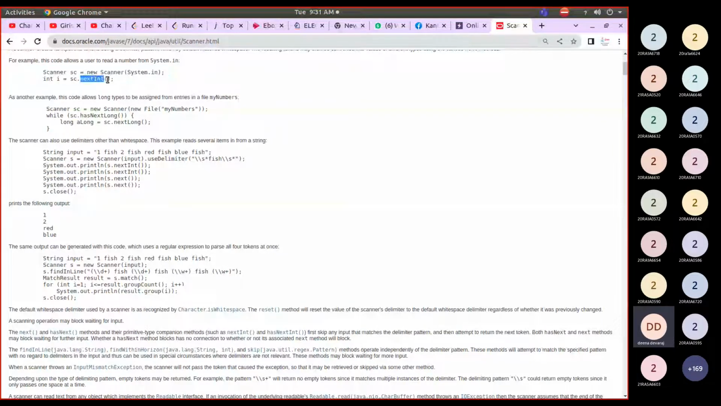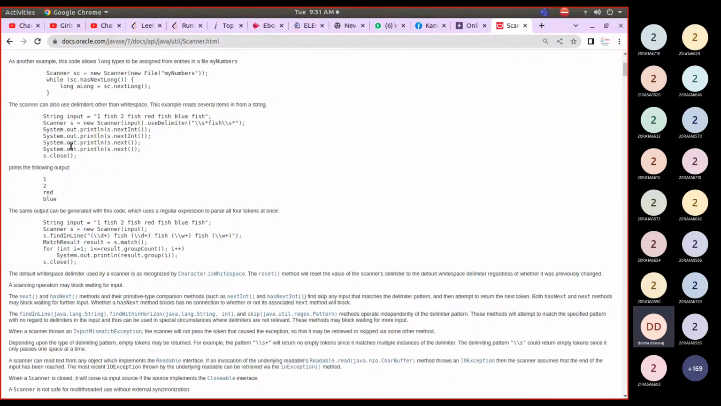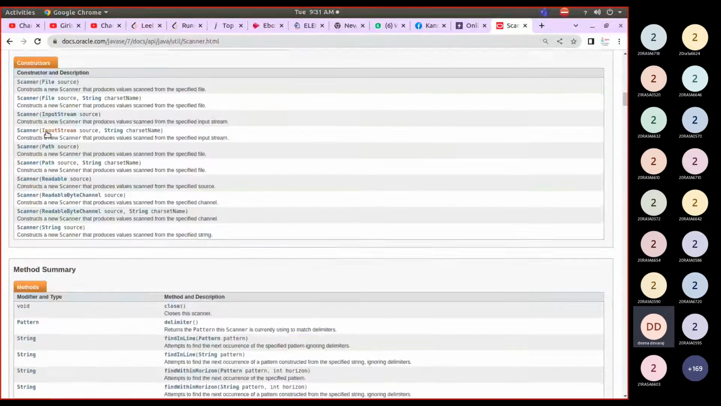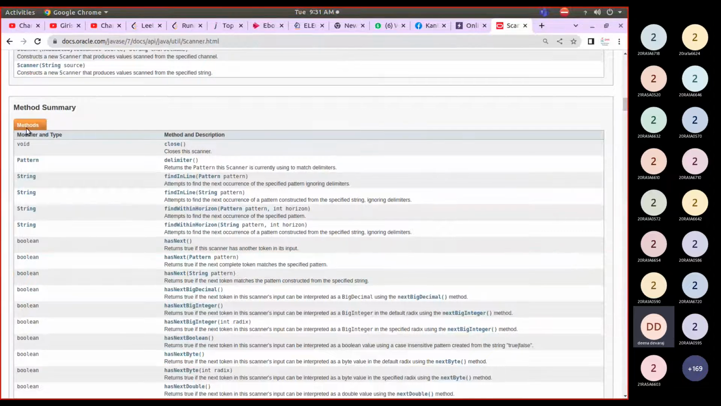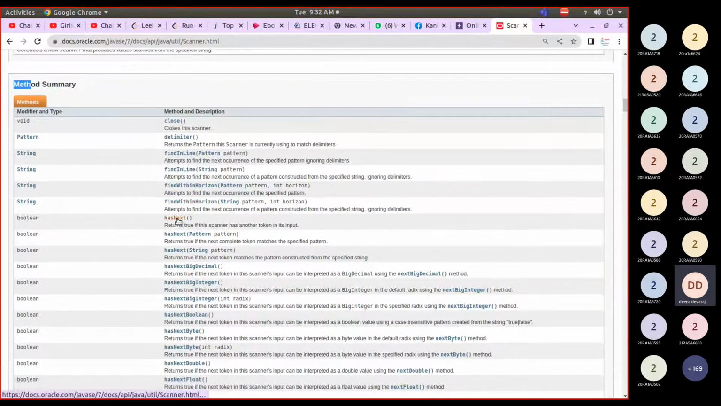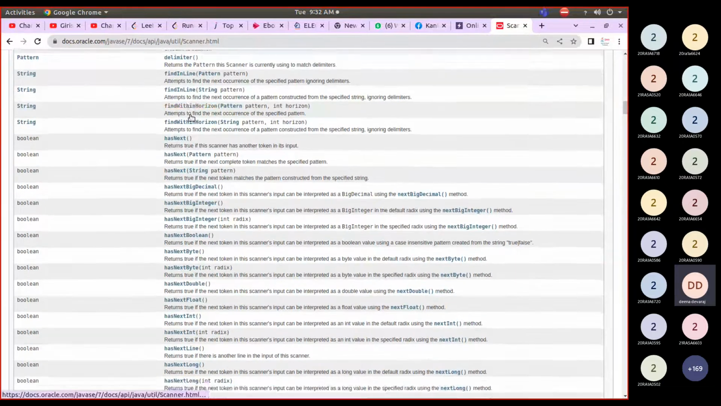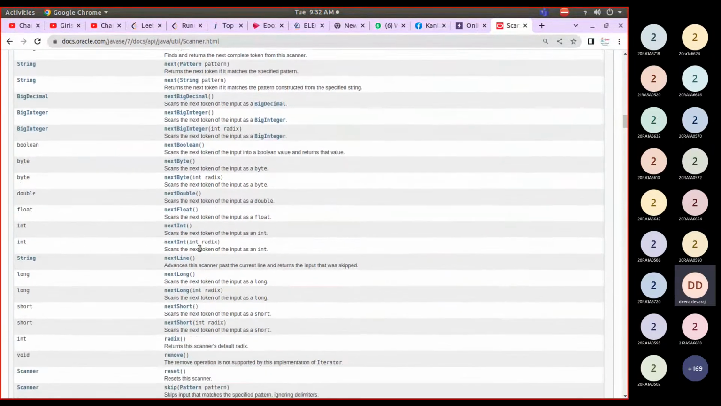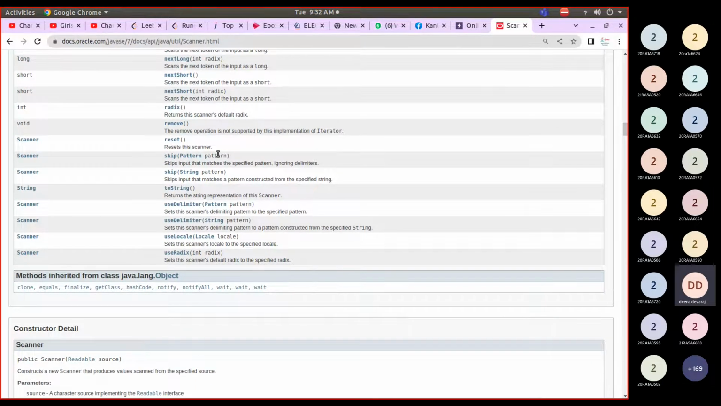nextInt is used for reading the integer value, like they are saying this. They are also listing all the methods present. Can you see here? These are the methods, the method summary. Why are these all called built-in methods? These are already available in the Java library. You can go and use methods like close, delimiter, findInLine, findWithinHorizon, hasNext, right? All these are built-in methods present in Java.